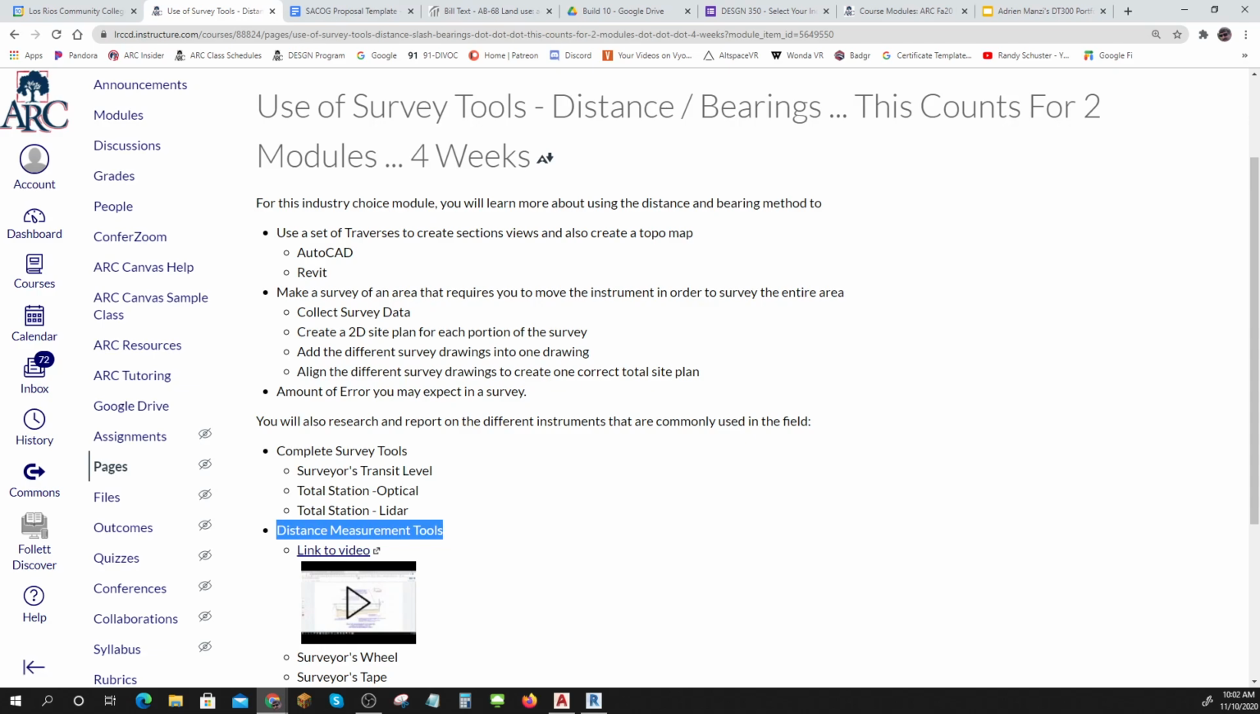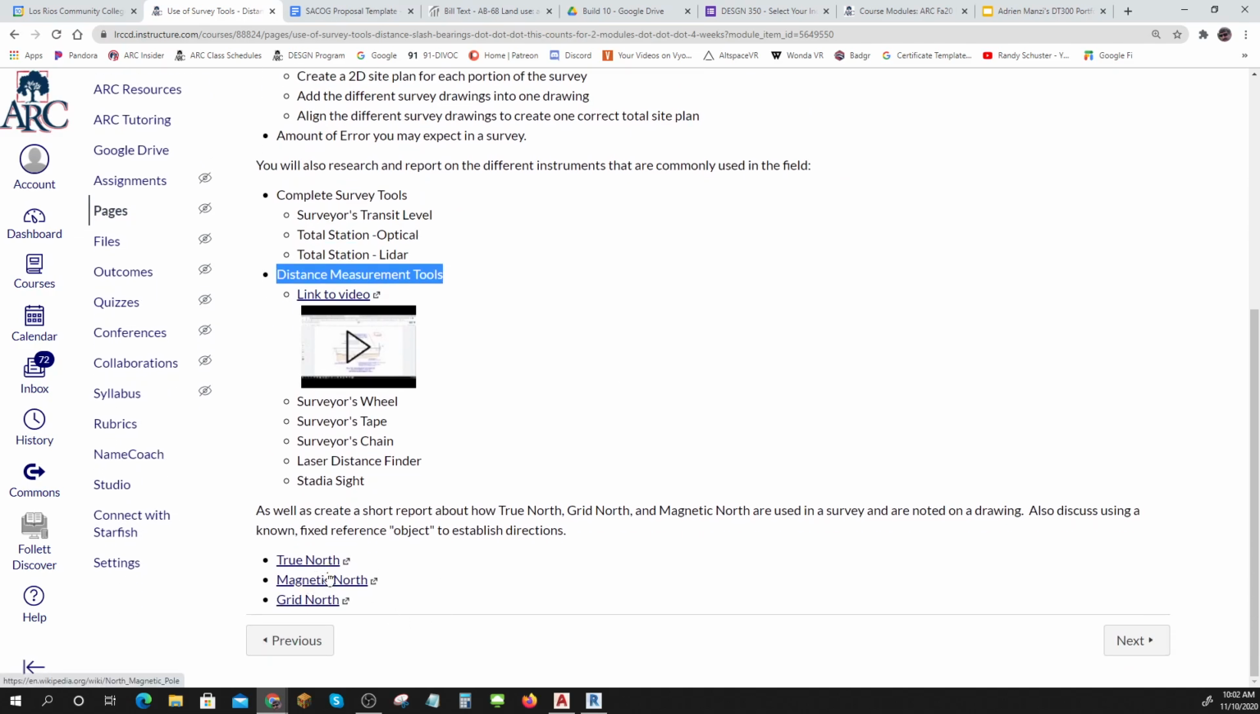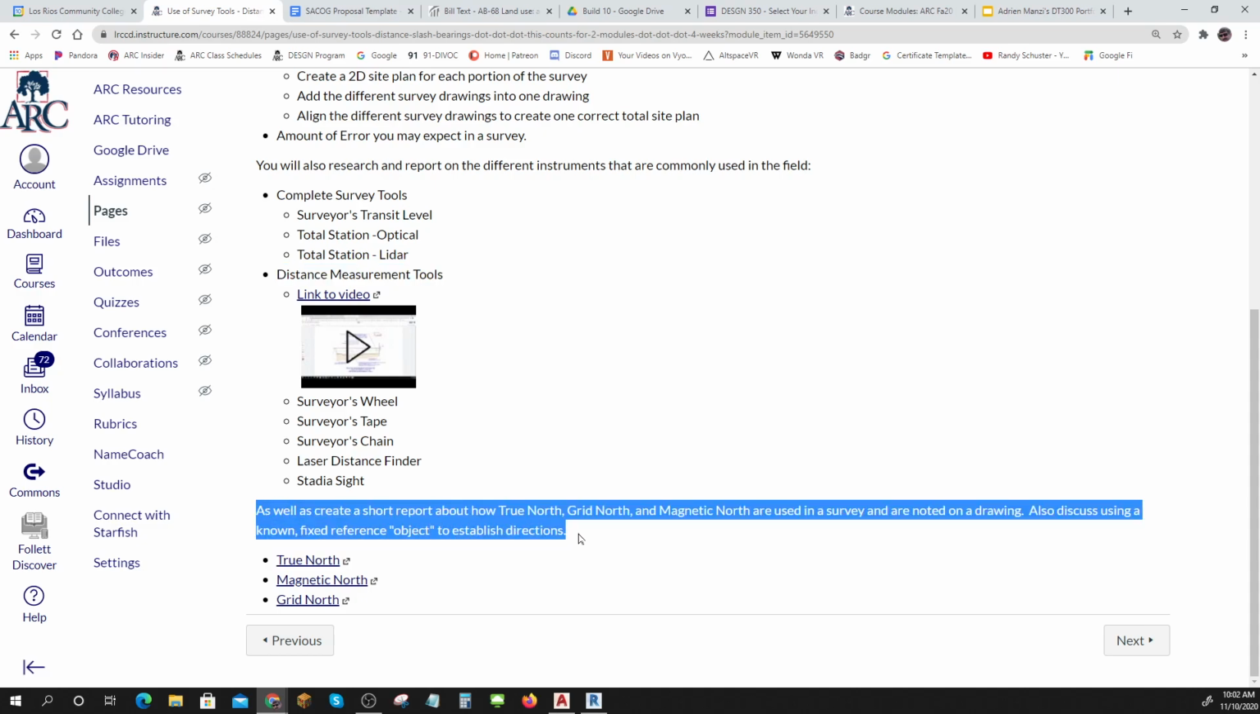And then the last thing that you're going to do is learn about true north, magnetic north, and grid north. And that's just a very short little DT300, one page little report, cut and paste from Wikipedia and pop it in there. Okay? So let's see if there's any more.